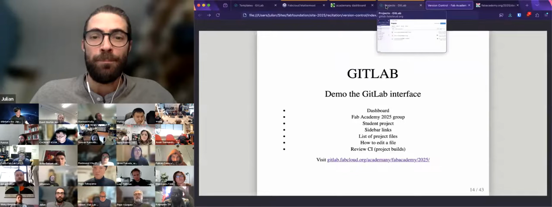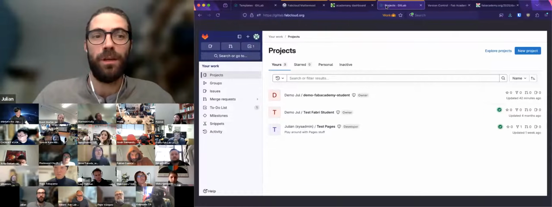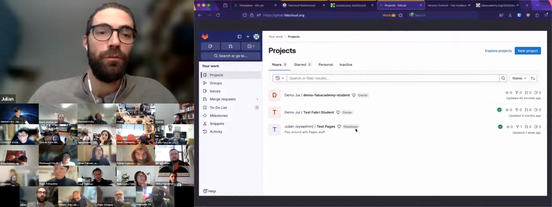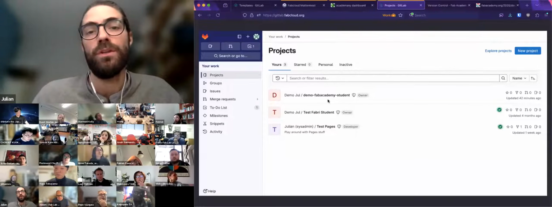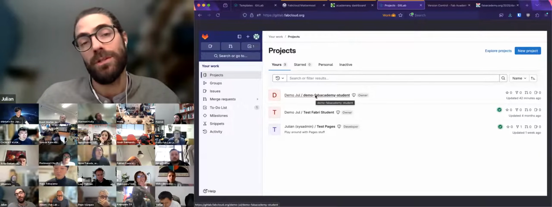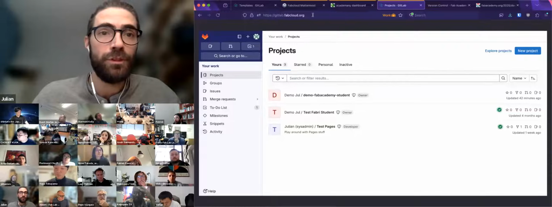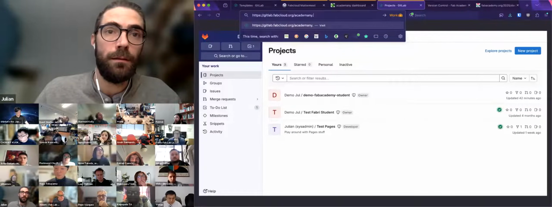Now a bit about GitLab, so we can familiarize ourselves. This will be your entry point. When you first log in, this is the dashboard. You'll see the projects you're part of. So you should see your repository and maybe the class repository. For example, it will be Academy.